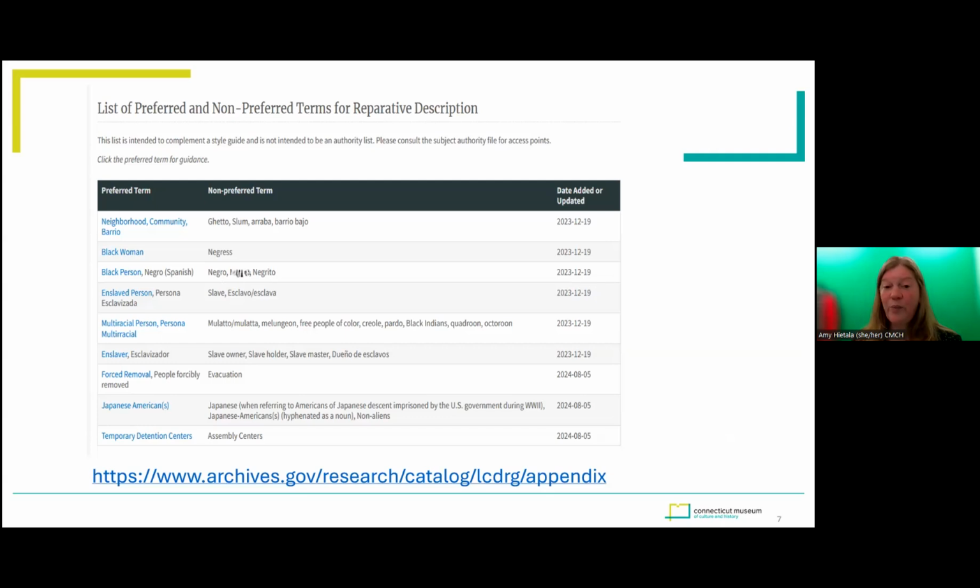As language does not stay the same, you can see on this slide, this is from Library of Congress's list of preferred and non-preferred terms for reparative description. We're seeing what is a preferred term rather than what is a non-preferred term. I will stress that on one of the lines on here, I did blur out the word. It wasn't something I was comfortable showing. If you do go to the website, the word is there. So I like to try to prepare people for what they will see.